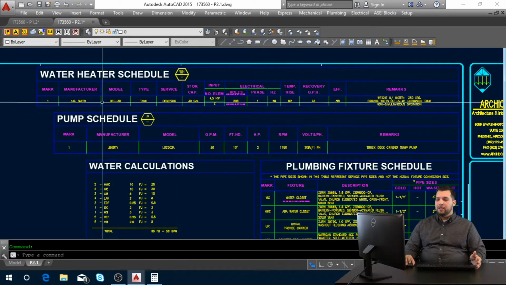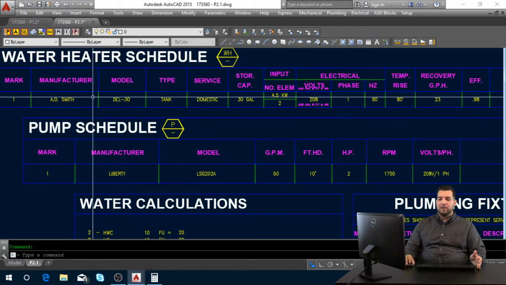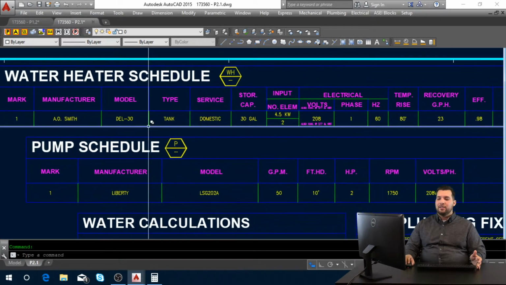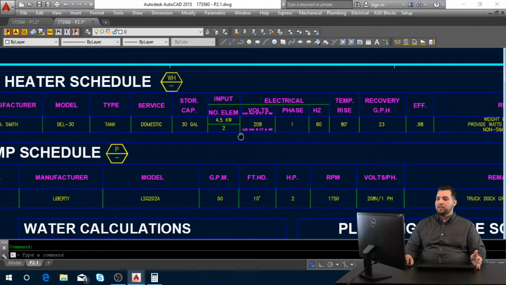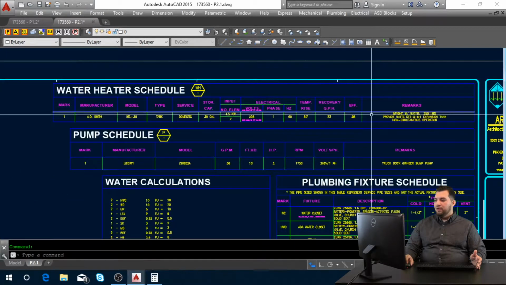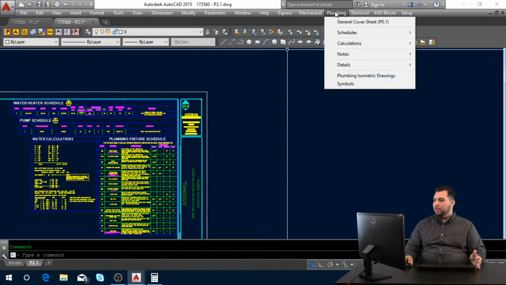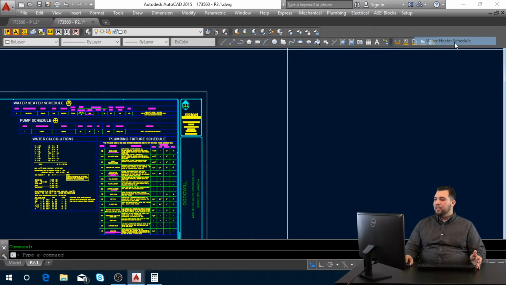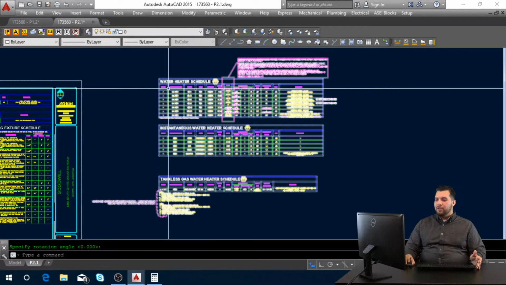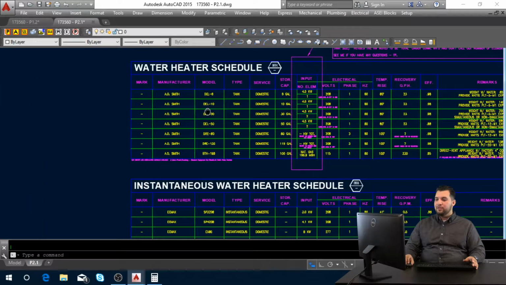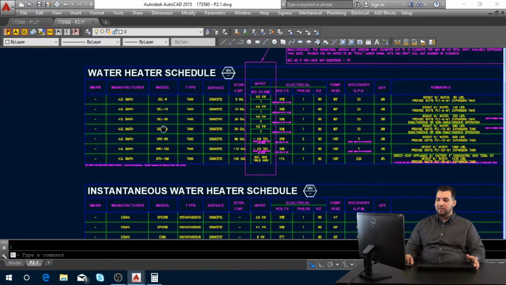Before you even fill all this information out, you need to figure out exactly what you need. We already know for this specific job that we need a 30-gallon water heater, so we went ahead and pulled in a Dell 30 A.O. Smith. All this information is previously filled out, so I'm going to show you where I got that from. You want to go into your plumbing and then schedules, water heater schedules, and you pull this down. You're going to see that we have these pull-downs with water heaters already scheduled for you guys. You just grab and go.